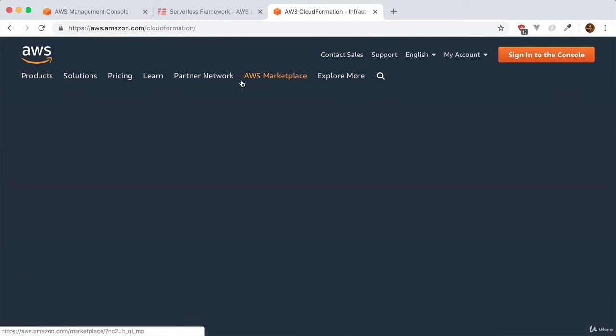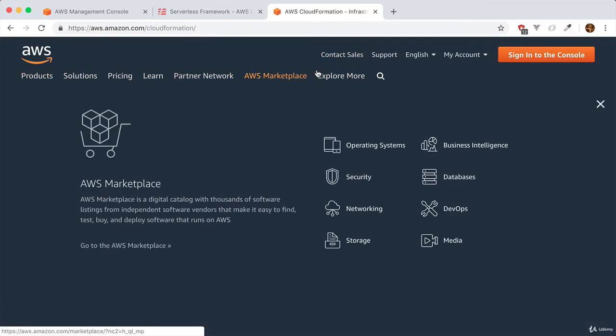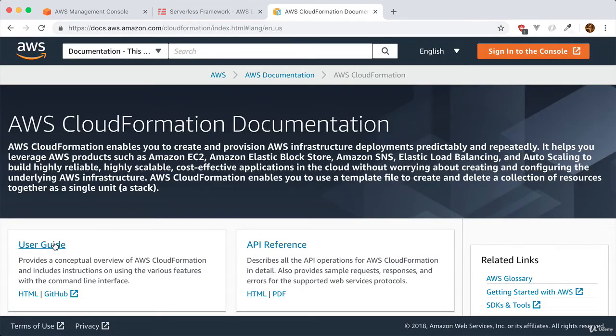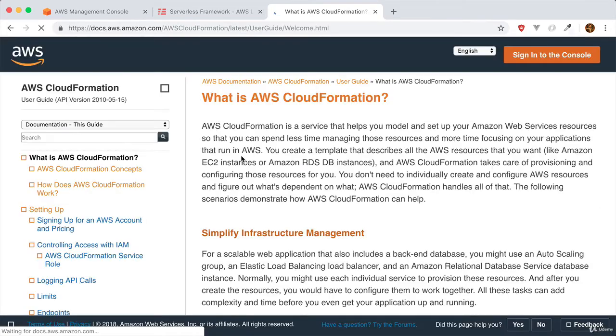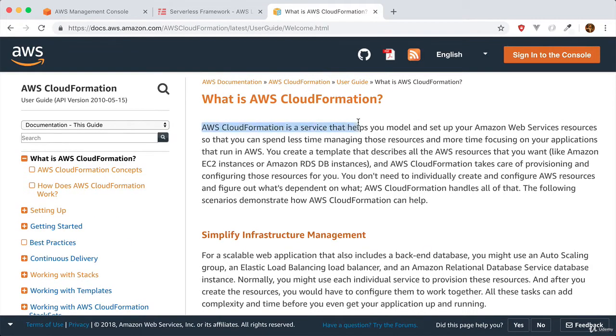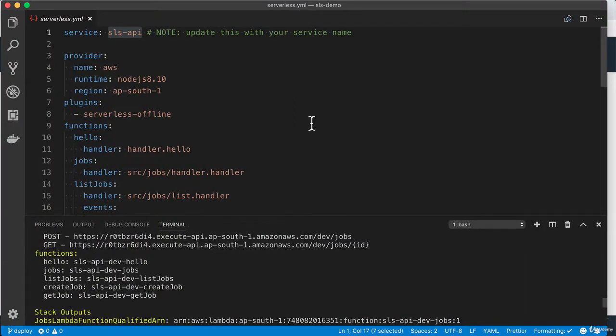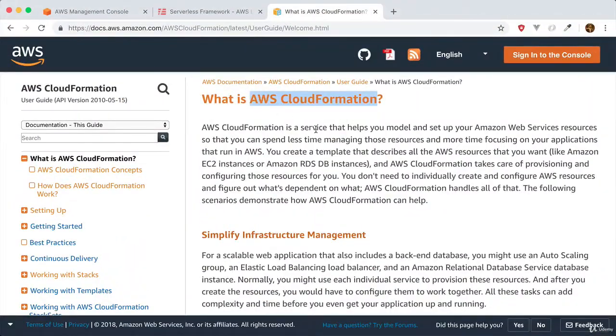Let me find the docs. I'm going to open the user guide. AWS CloudFormation is a service that helps you model and set up your Amazon Web Services resources. So basically, you can specify all your AWS resources in a single file. You will define the configuration in the serverless.yaml file. Then AWS generates a stack, which is an AWS CloudFormation stack.